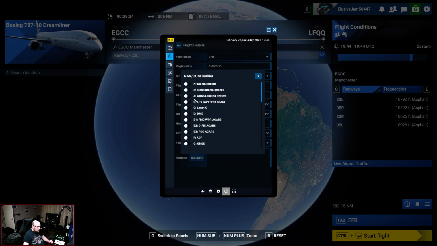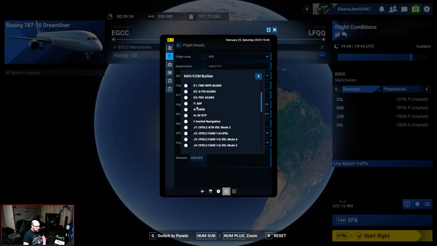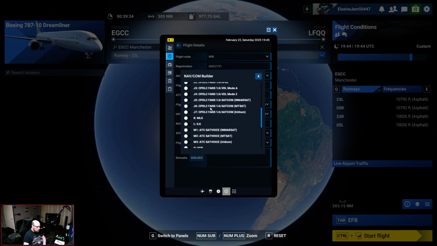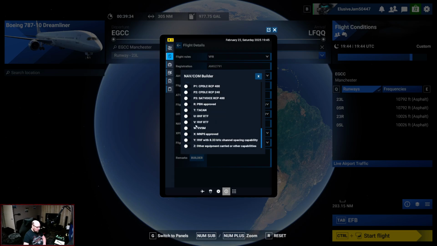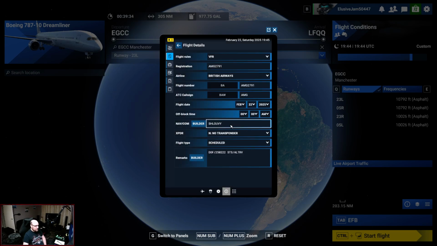So we go standard. Because if you try to do this in game, sometimes you'll get the ATC screen that comes on. It freezes everything. So you want HF, IRS, VOR, UHF, VHF, and that. 8.33 kHz channel spacing. There we go.